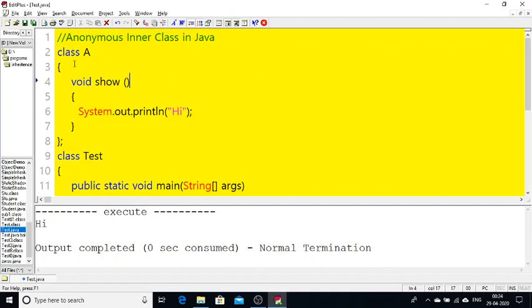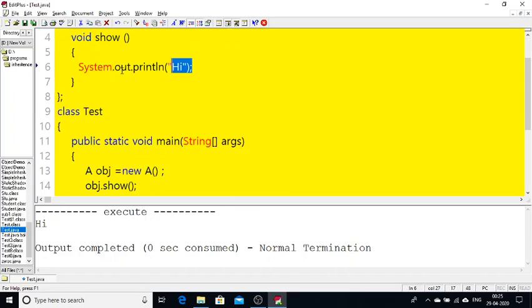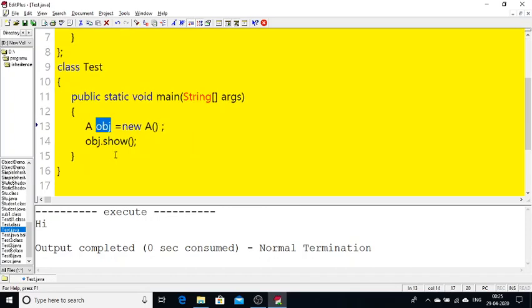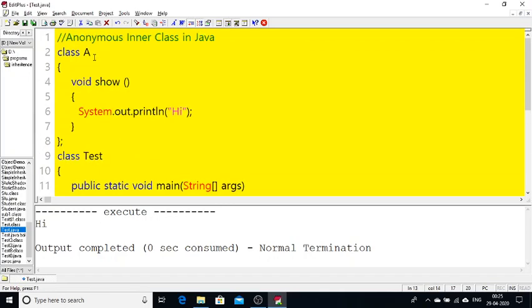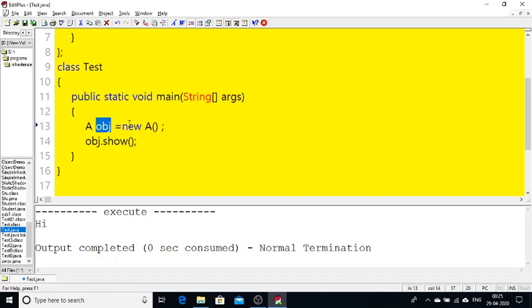I will explain how to create an anonymous inner class with a suitable example. See here, I have a class A, and the class A has a method called void show, which prints a simple message, hi. For that class A, I have created an object obj, and with the help of the object I am calling the show method inside the class A. If I execute this program, I will get the output hi.